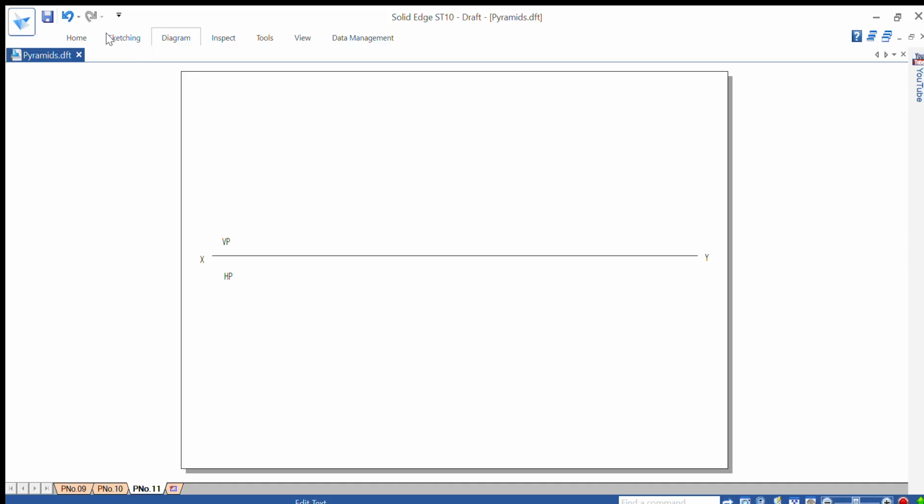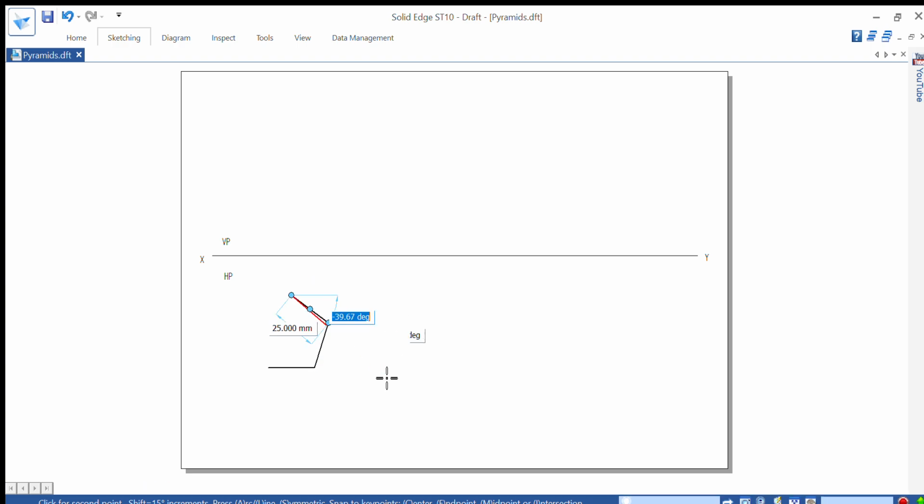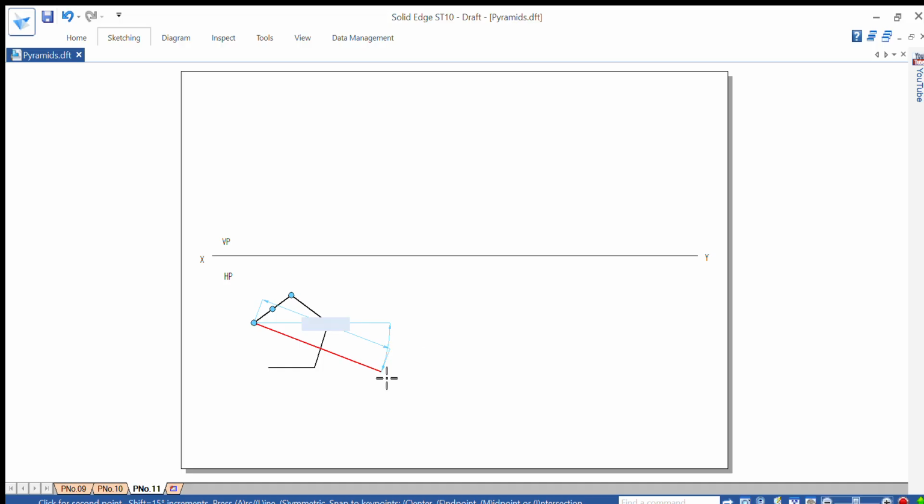Then draw the pentagon by the length and angle method. Select thick line, click below the XY line, 25 mm, enter, 0 degree, 25 mm, enter, angle is 72, 25 mm. Angle is 72 plus 72, 144, then again 25 mm side dimension, 144 plus 72, 216, then again 25, 216 plus 72, 288. You will get this type of pentagon.